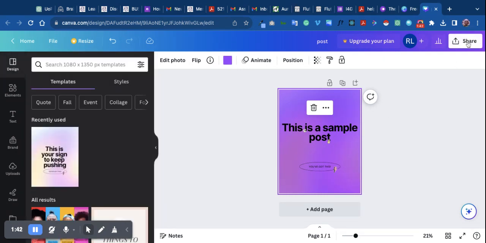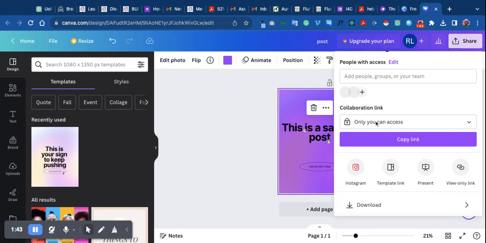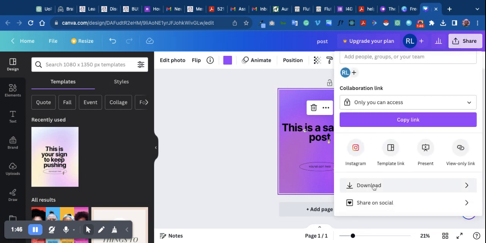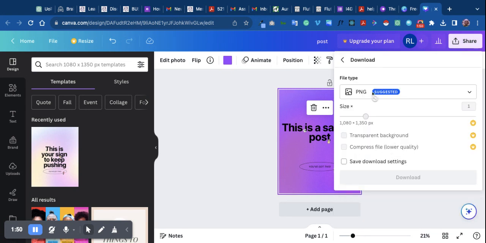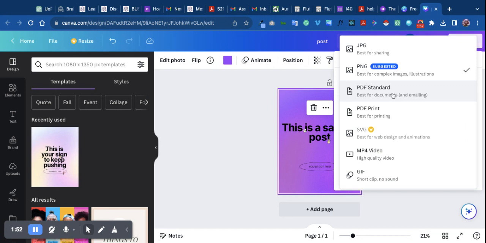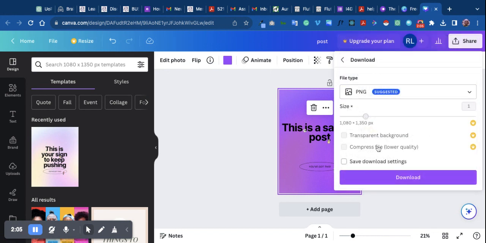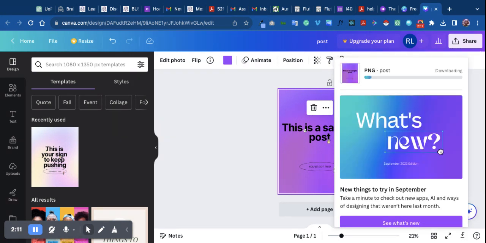I will just click on this share button and I can download it as an image, right? So if I say download, it would suggest different formats. So you can see different formats of downloading. You can download as a video, as a GIF, like a short clip, no sound. Yeah. So by default it says PNG. I can just pick that. And then once I say download, it will be saved to my computer. So I'll just say download so you can see how it works.